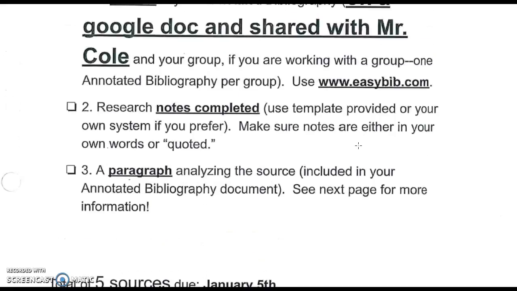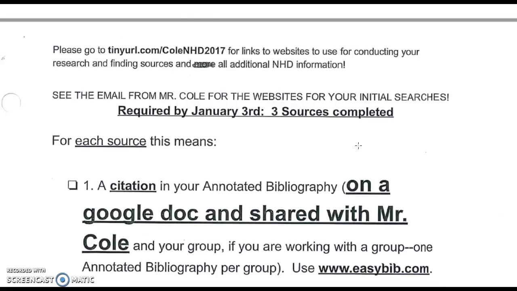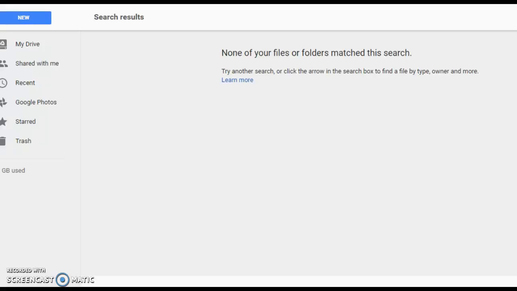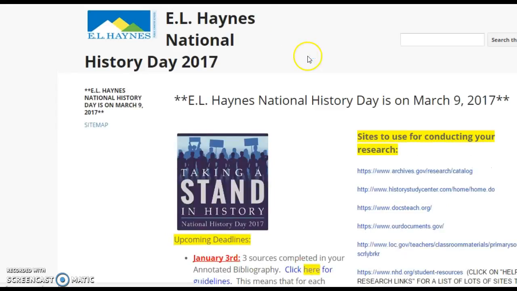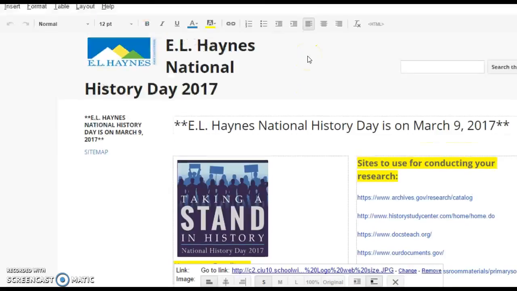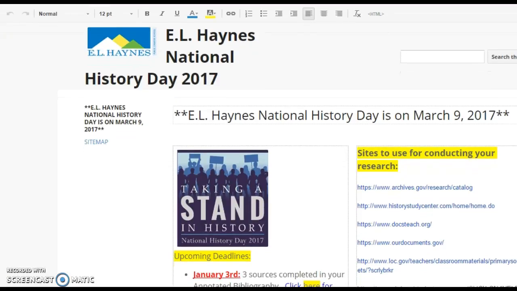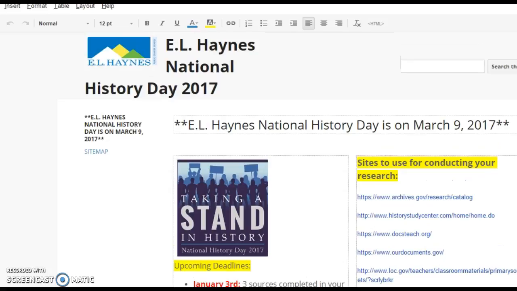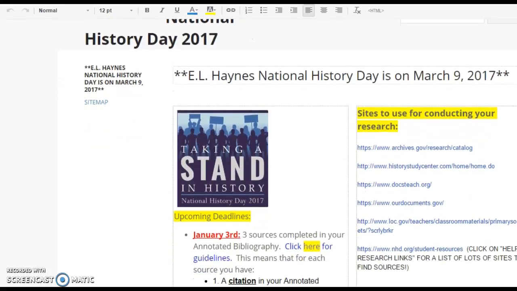But before I go, there's one last thing I wanted to remind you of. At the top of each of these pages, you'll notice that there's this little note. It says, please go to this website right here for links to websites to use for conducting your research and finding sources and all additional NHD information. So that website looks like this. This website is where I'm going to put all sorts of information about reminders and deadlines, and also sites that you should be using for conducting your research.